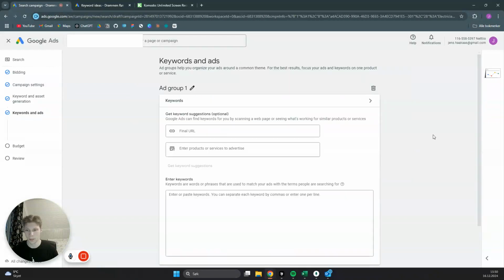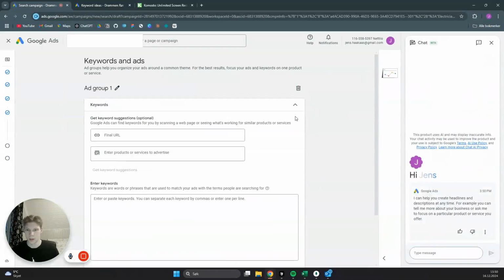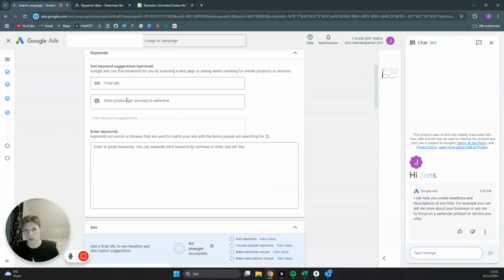Click on skip. Right here. So the thing you can do, if you do want to, is to enter your website URL in here, and Google will come with a lot of suggestions. Now, for us, we have a long list of keywords that works for electricians, a super long list, and also a list of negative keywords that are basically words that we say we don't want to rank for.